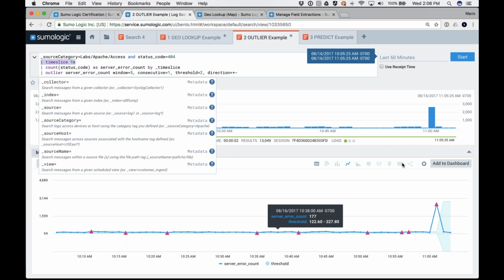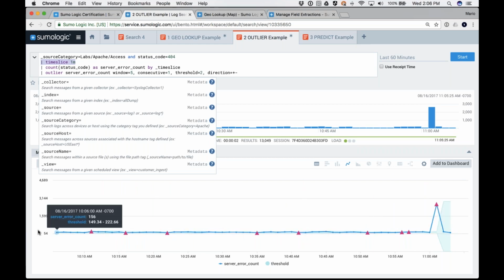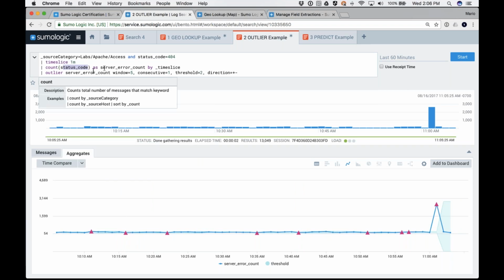And since I ran this for 60 minutes, there's 60 data points in here. I did a count of how many messages I have. I just renamed it server error, but it really is just a count. And then what I did is I said, okay, I want to do an outlier on that count, meaning look at any data point in here. Let's take this one. Look at any data point in here.